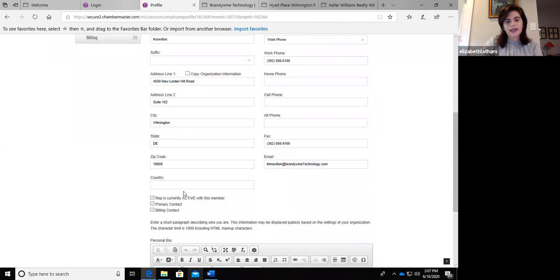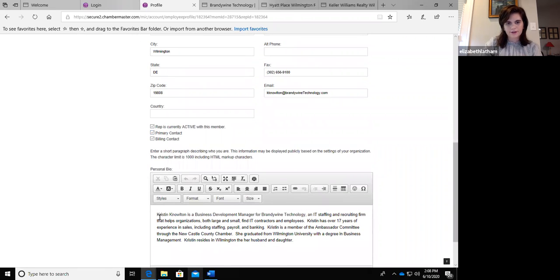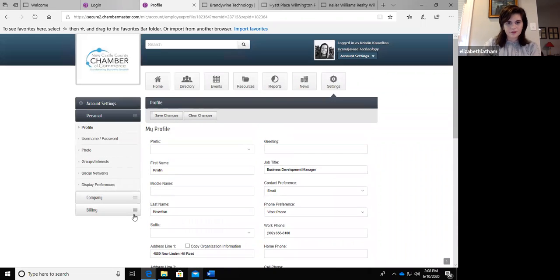And here you can indicate the representative is currently active, they're the primary contact, and they're the billing contact. And you can also have a little bit about yourself. So only chamber members can see this part of it, and they can learn a little bit more about you. So I'm just gonna hit home again.